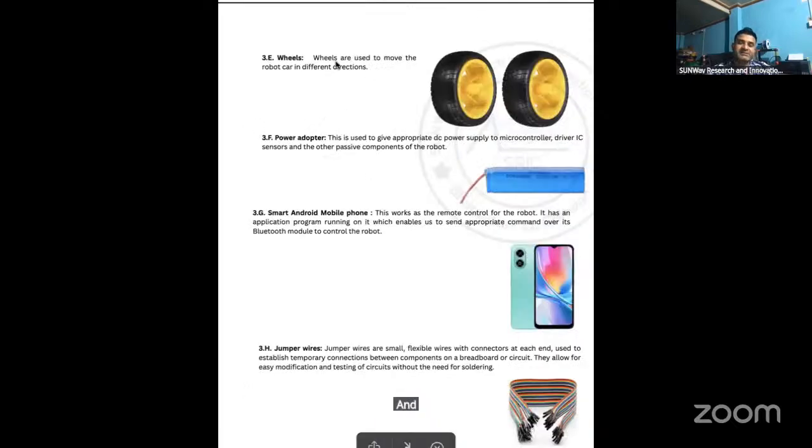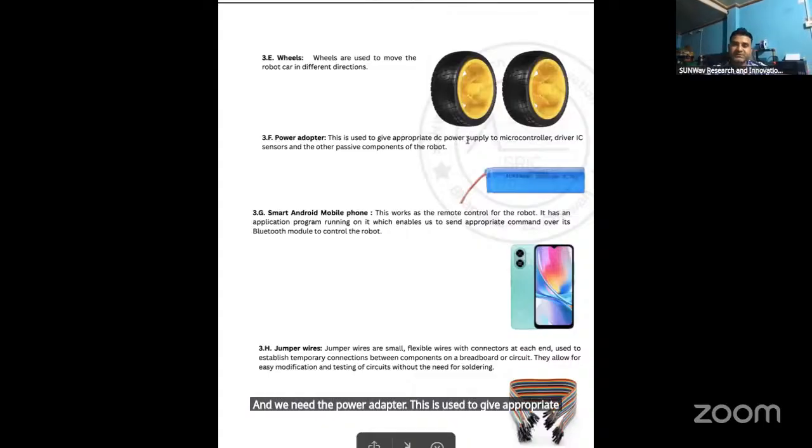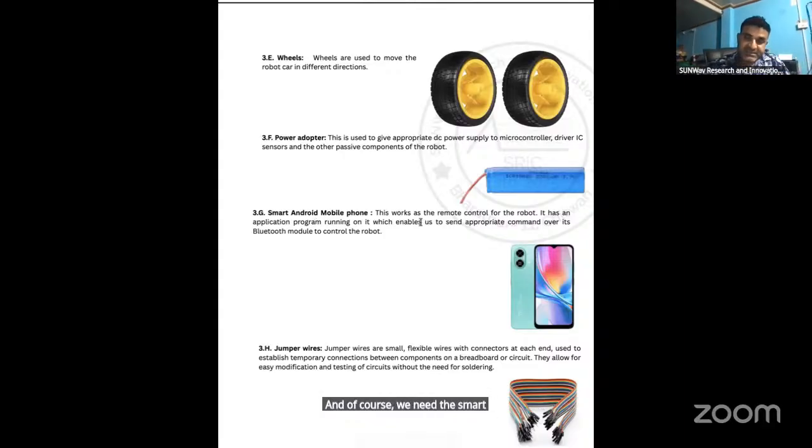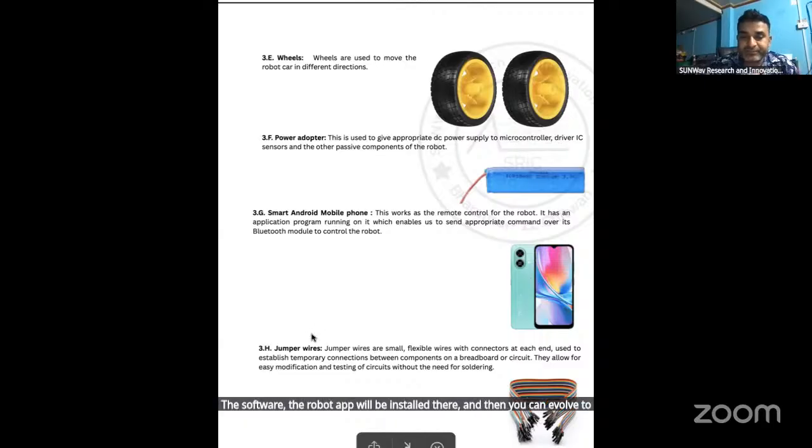And we need the wheels. Wheels are used to move the robot car in different direction. And we need the power adapter. This is used to give appropriate DC power supply to microcontroller, driver IC, sensor, and other passive components of the robot. And of course, we need the smartphone, because in the smartphone, the robot app will be installed, and then you will be able to control it.